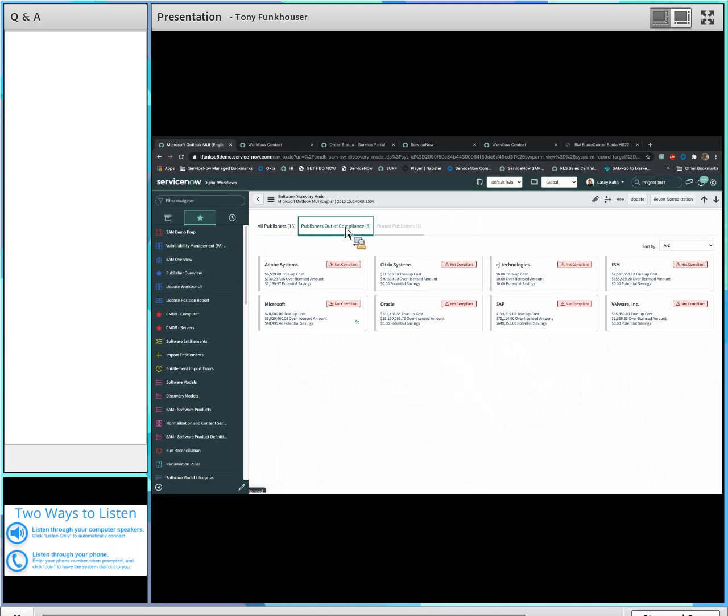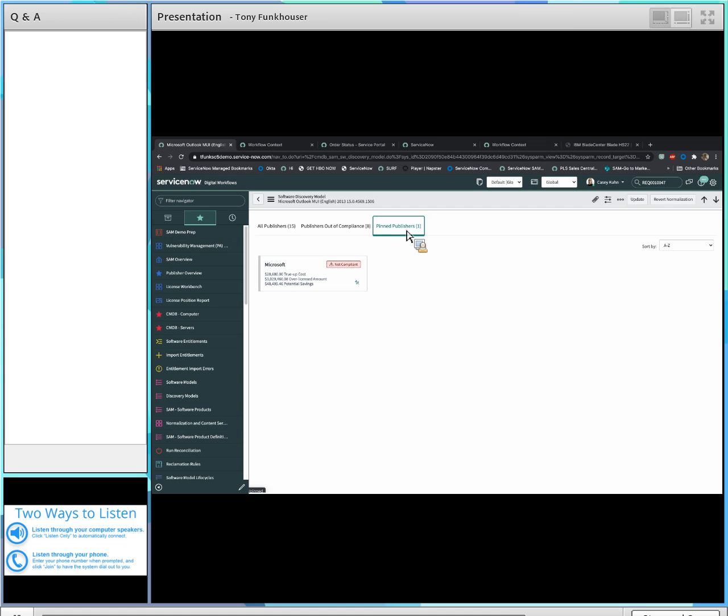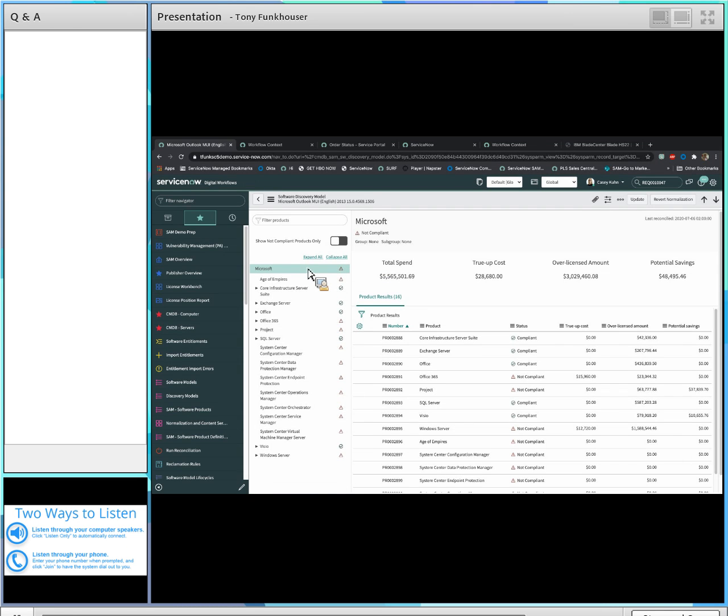Some filtered views on the publishers that are out of compliance, or maybe I want to go to one I'm responsible for, that Microsoft BPA. A couple lines of information here, but if we drill in, we're now able to drill down into all of my Microsoft products and get some really good information. What's my total spend? If Microsoft came knocking today, what would my potential fine be for a true-up over licensed amount? And this potential savings is a really good one, because every dollar saved from reclaiming unused software is a dollar off of that total true-up cost.